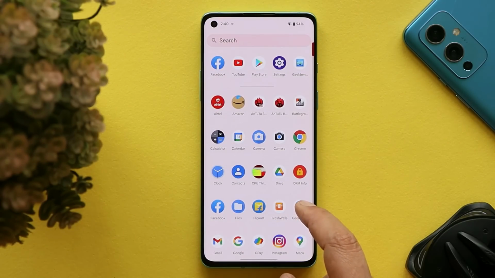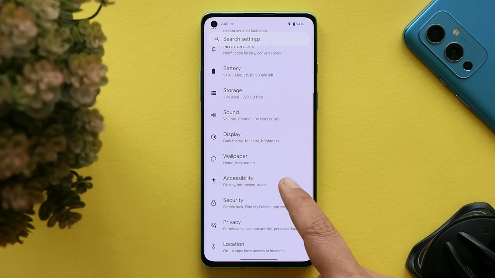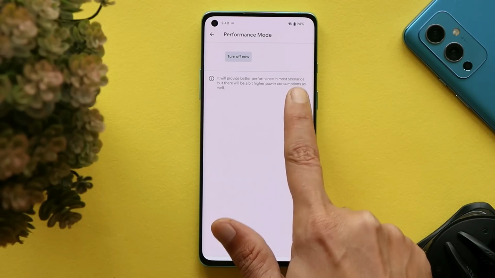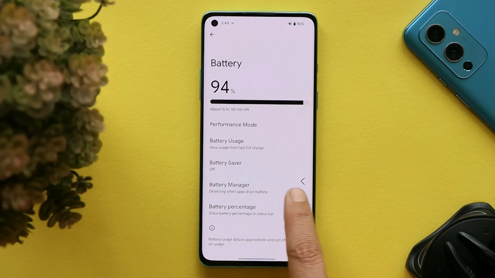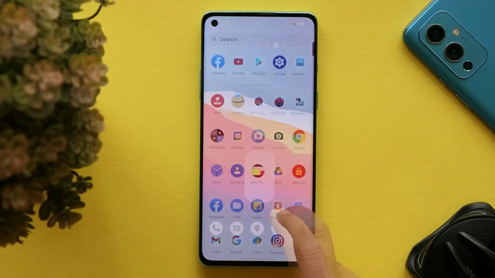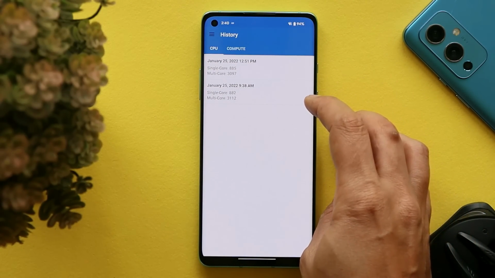Okay, so now let's talk about the benchmark results. This ROM comes with a dedicated performance mode which can be found in the battery section. So here we have the performance mode which is turned on right now. And I have done benchmark testing using both performance mode on and performance mode turned off. So let's take a look at the results. Though I did not find much of difference, as you can see here.